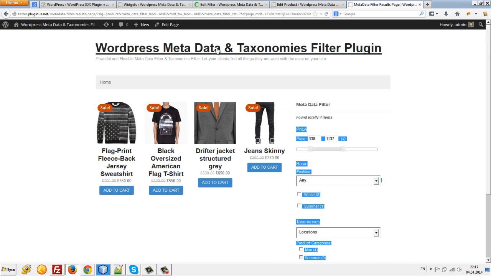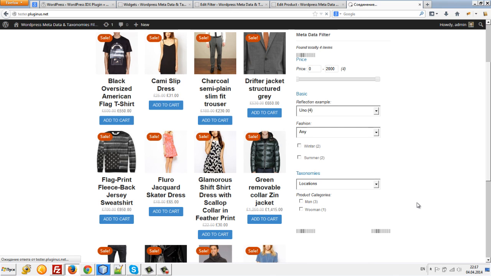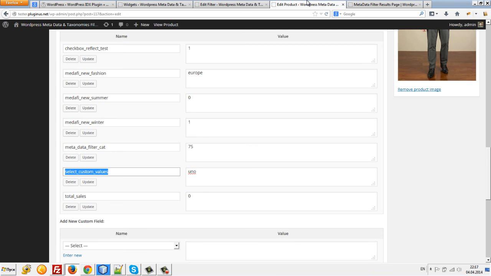Go to our front. Reflection example 1. We'll find four items. Yes, four items found. And checkbox reflect is created in the same way.